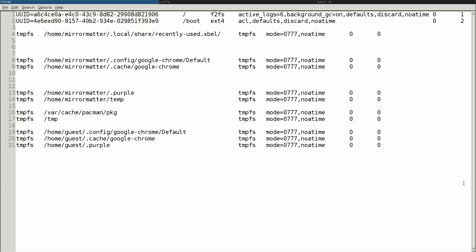So first, I edit my file system table. That file is available in your etc directory. Also, I should mention that I'm using Arch Linux. I don't know if that will change anything for you. It shouldn't, but just thought I'd disclaim that.